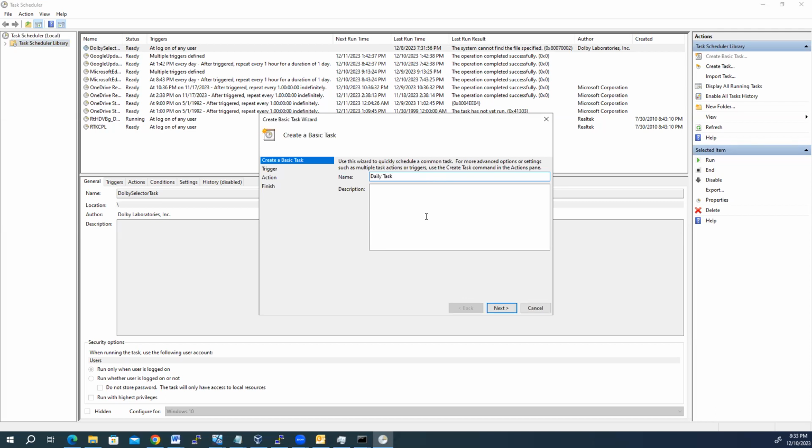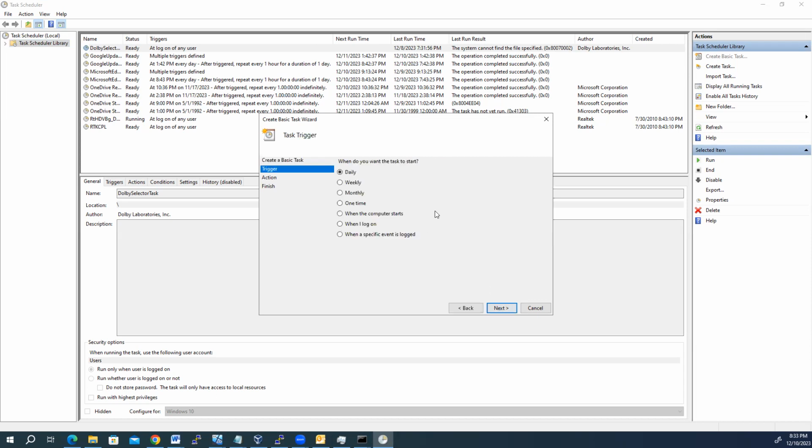The second option is actually for the advanced user. So there are two things: create a basic task and create task. If we choose the first option, it will give you a wizard. When do you want to run the task? Daily, weekly, monthly. In this case, I say daily. Next, I want to run my job, as an example, every day at 8:35 p.m.